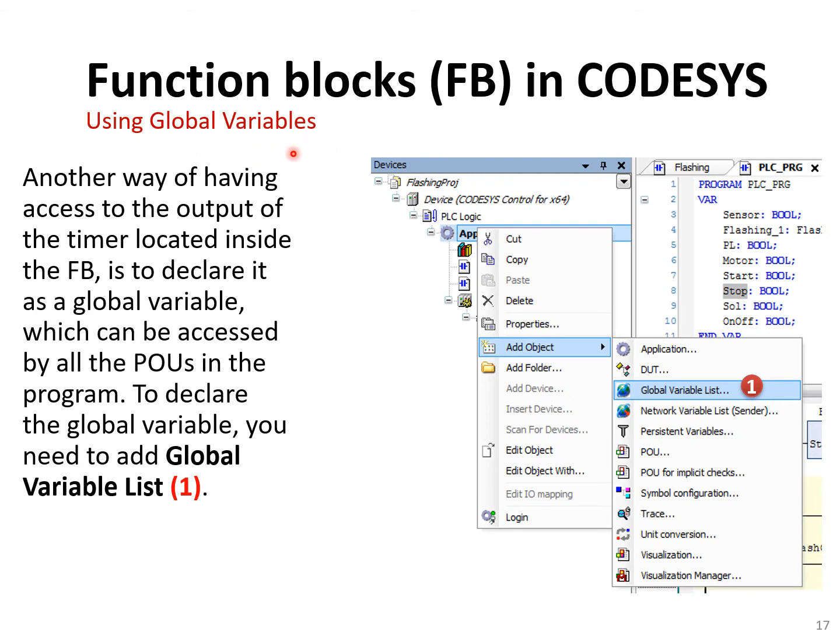Using global variables in function blocks. Another way of having access to the output of the timer located inside the FB is to declare it as a global variable, which can be accessed by all the POUs in the program. To declare the global variable, you need to add a global variable list. Okay, so in the application, click on application, add object. This is quite the same path as for the visualization and POUs, but now we want to choose global variable list. Okay, so we click on this.